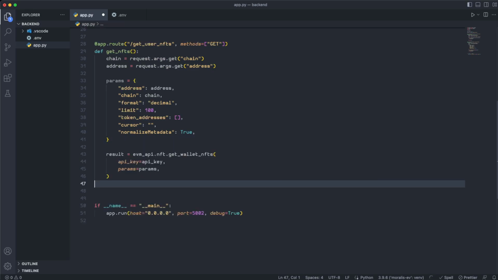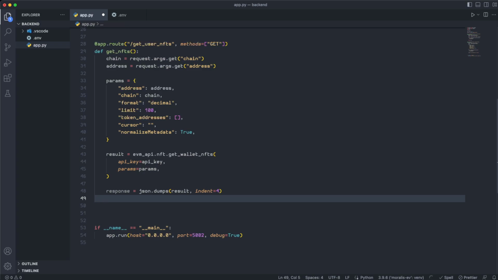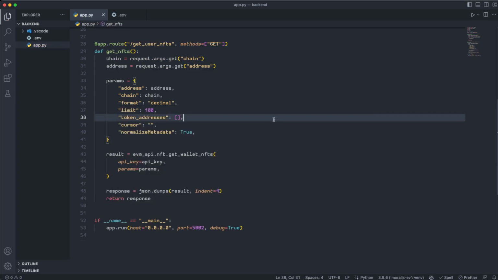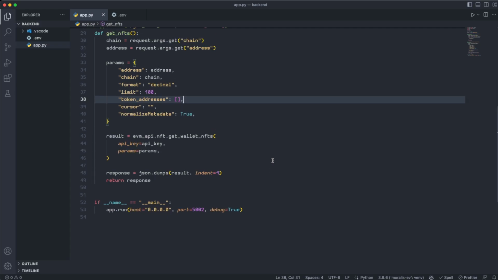Result is going to be equal to EvmApi.nft.getWalletNFTs, sending over the API key and the params. And of course, we need to return that. As this is going to return more than one element, let's create a response, which is going to transform that response into a coherent JSON file. And now let's say return response. Now we have this endpoint ready to be used, so we can return to our wallet.